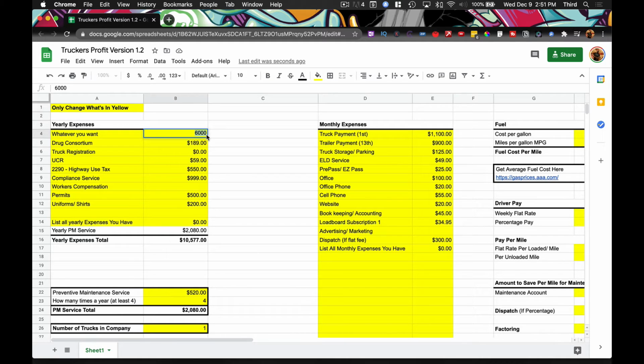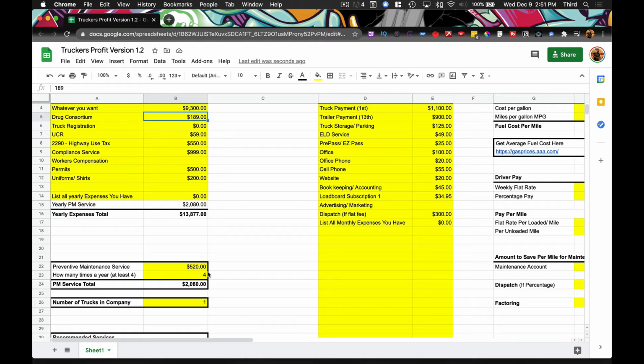So if it was insurance, and let's say your insurance was $9,300 a year, it automatically calculates the total for you for the yearly expenses. And for the PM service, you're not going to do that in this section. It'll be in this next section, depending how much your shop charges you.